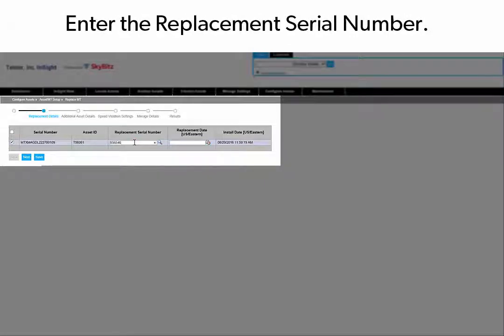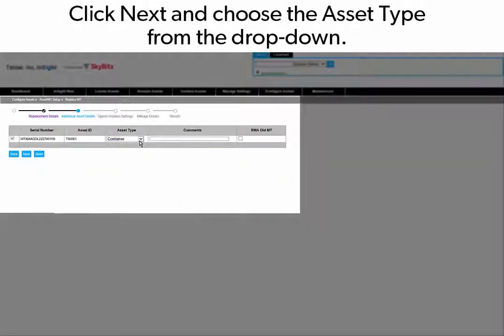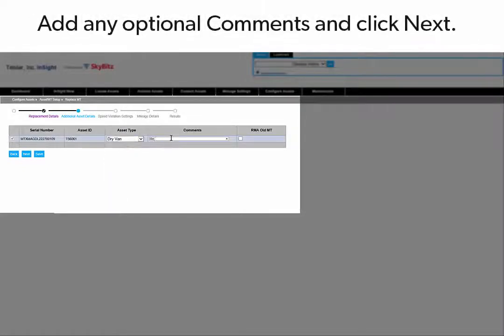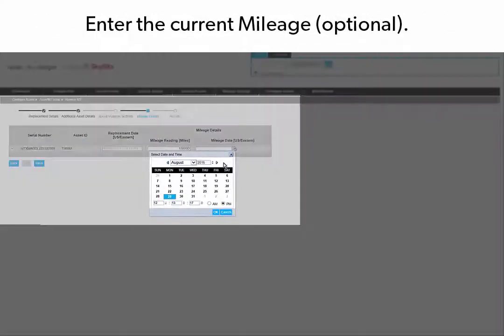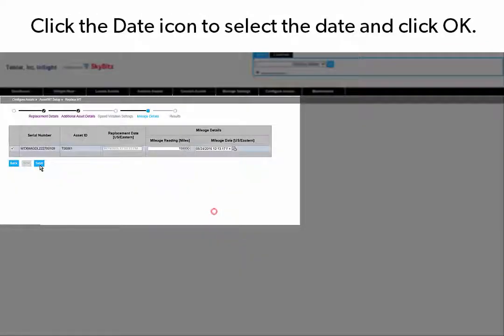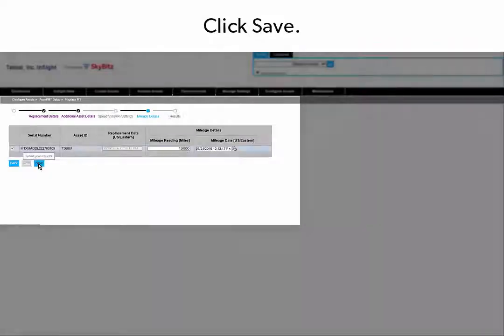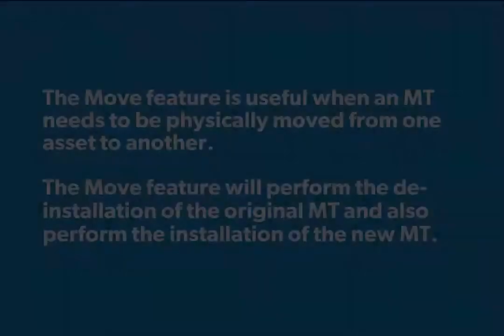Enter the replacement serial number. Select the date and time and click OK. Click Next and choose the asset type from the drop-down. Add any optional comments and click Next. Enter the current mileage. Click the date icon to select the date and click OK. Click Save. The original mobile terminal will be returned to your list of uninstalled assets.